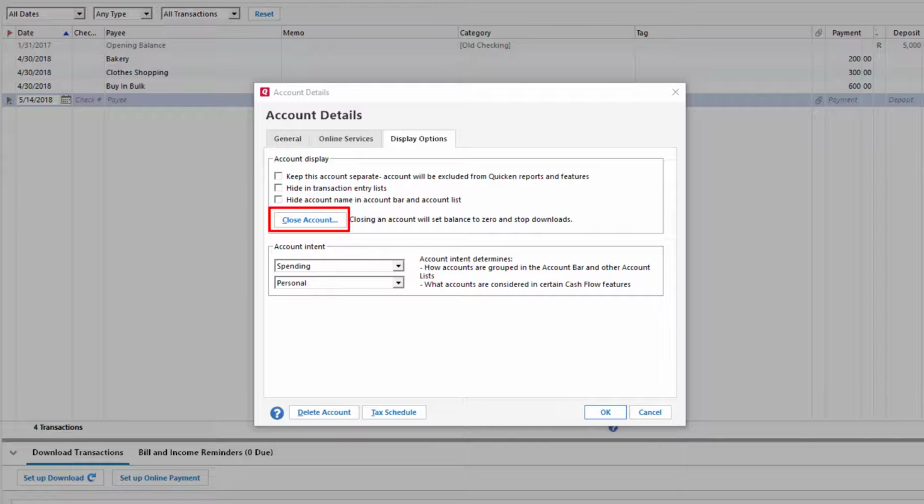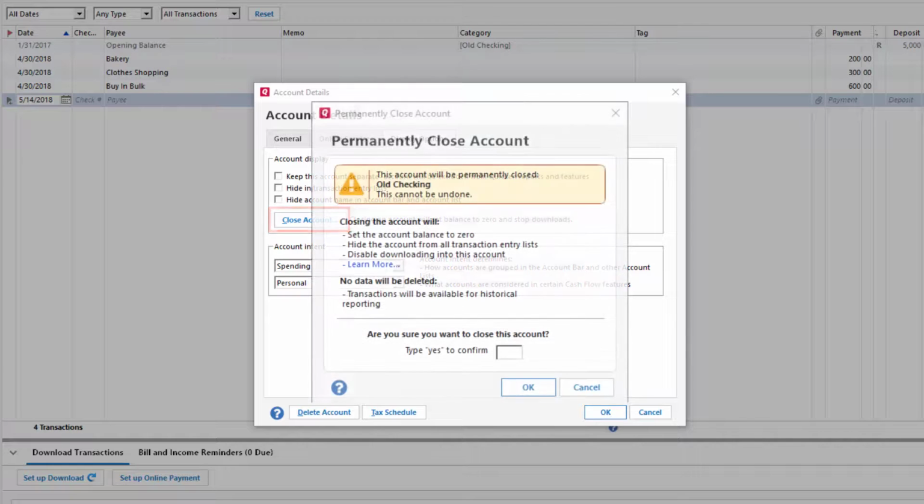So only use this option with accounts that are actually closed. Before you close the account, you will get a confirmation page to verify that this is the action you're trying to make. Type yes and then hit OK.